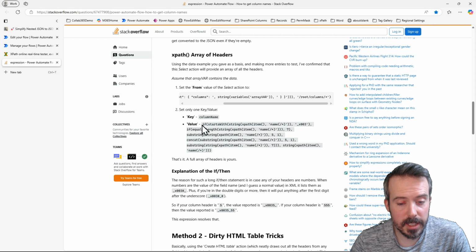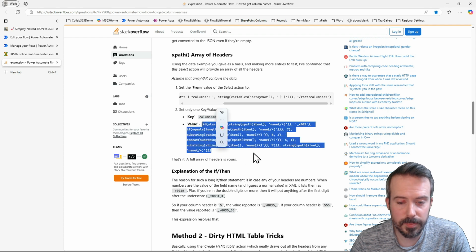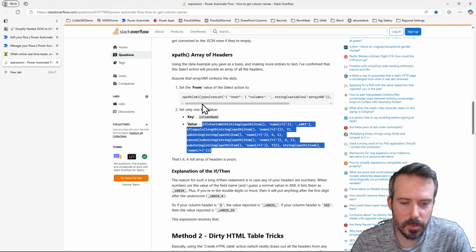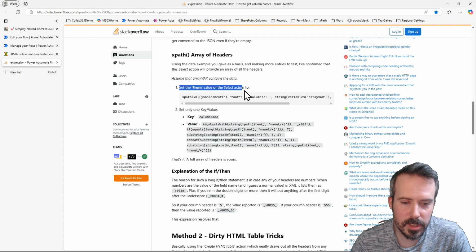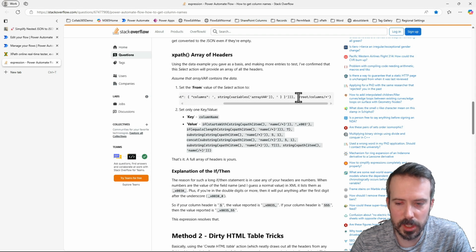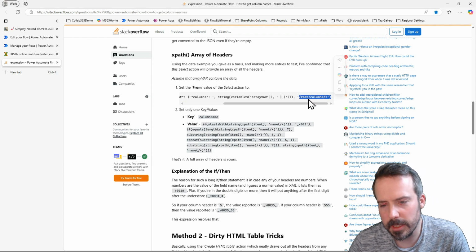They've already provided here a formula that we can use to turn the key that comes back with this at the start of it back into a numeric key. So that's really helpful. I'll use that later on. But what I was really interested to see was the approach they've taken here. So they've used the from value of a select action, and in there they've put an XPath expression. This whole post was about returning column names from an object.